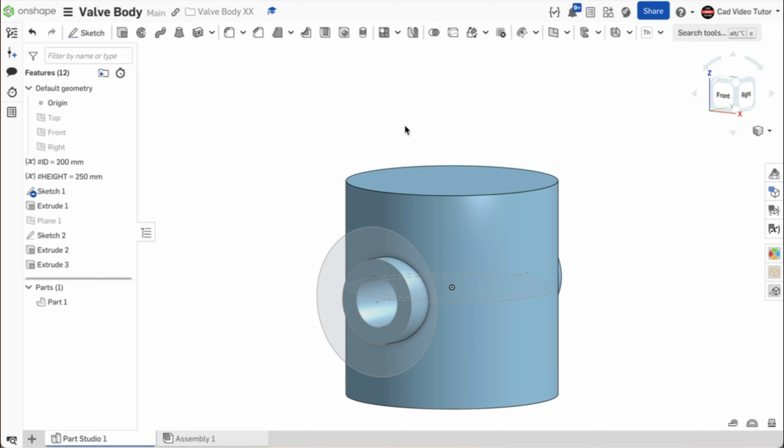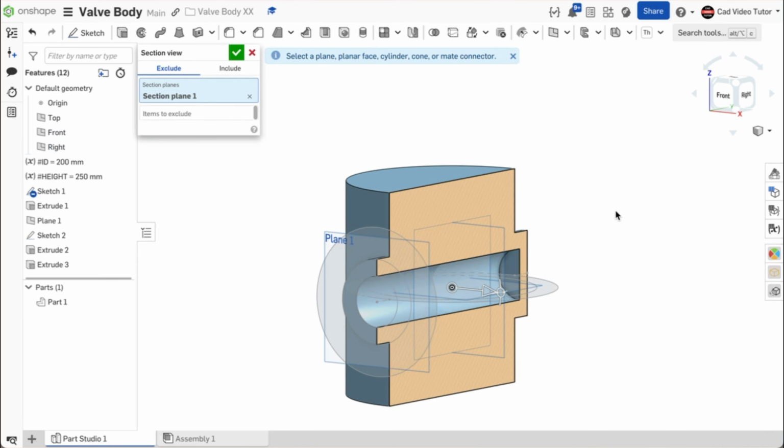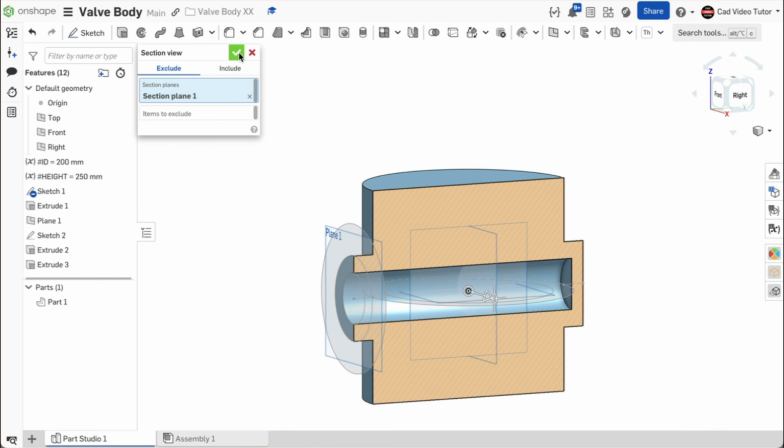To check on the depth of the hole, we can use a section view. Click on the camera and render options and choose section view from the menu. Click on the right plane to use as the cutting plane. Use the green check to close. The hole should be visible.